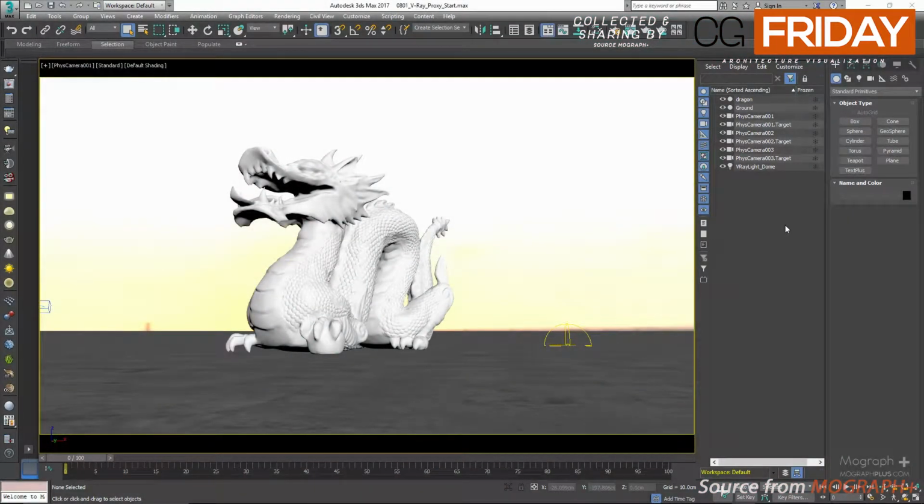In this section, we'll learn about different V-Ray geometries like V-Ray Proxy, V-Ray Fur, Section Clipper, and stuff like that. And we start this section with taking a look at V-Ray Proxy.